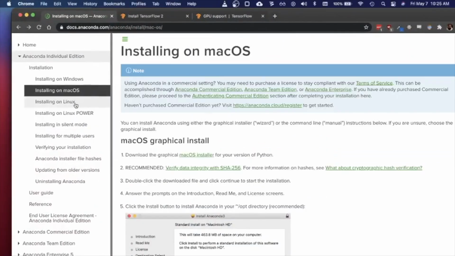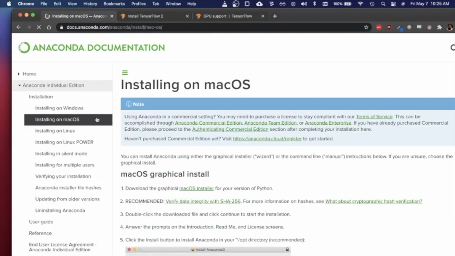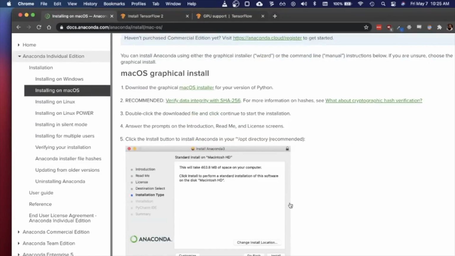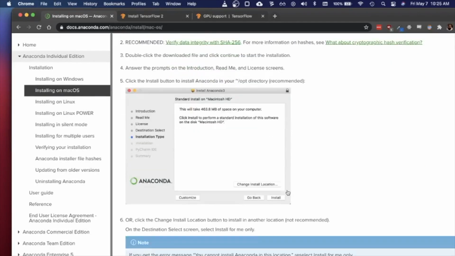And over here on the left-hand side, you can see the installation for installing on Windows and installing on Mac. For installing on Windows and installing on Mac, there is an installer available that you can download and just follow step by step. For Linux, there is a bash script available, and the bash script is also available in Mac. I'm currently on a Mac, so I'll be installing it through the command line.